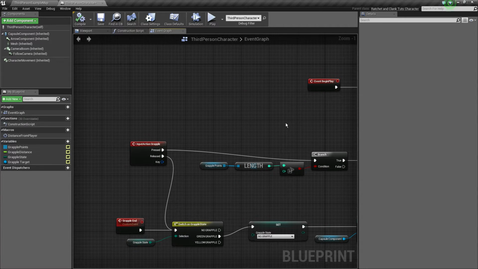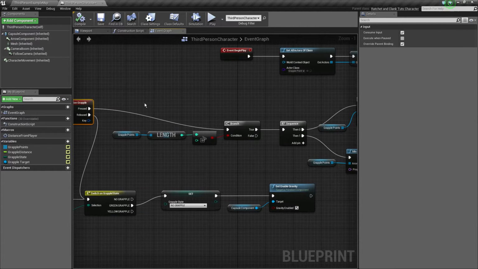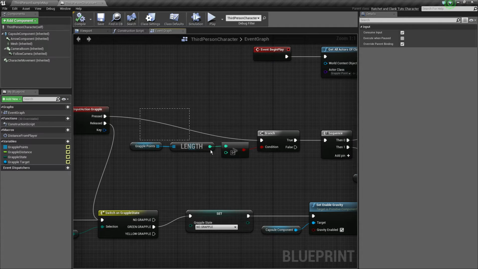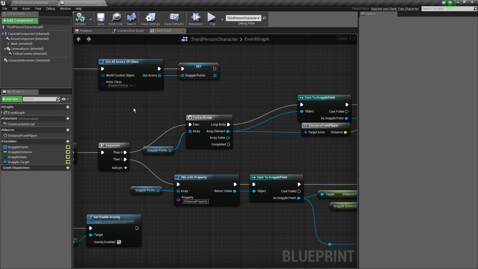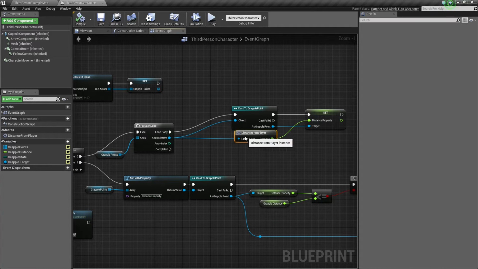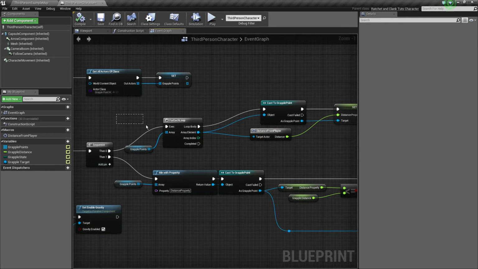Now when the player decides to grapple, we're going first to check if there are actual grapple points inside the array, which is like its length is greater than 0, because we don't want our editor to crash or the game to crash respectively on the player. Then we're going to enter a sequence.